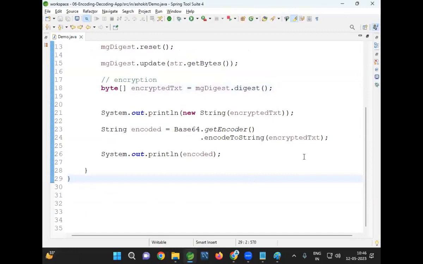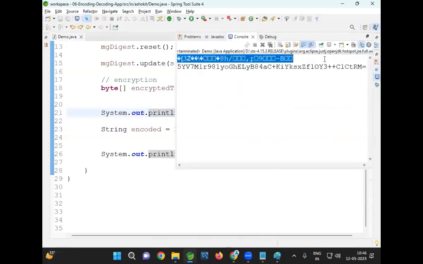How to convert the byte array to string format? New String of byte array. I got that, I'm printing that. If you see, that is not readable.